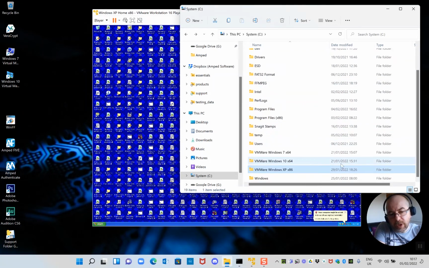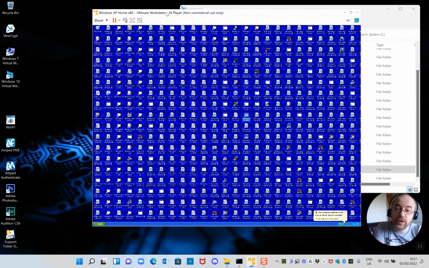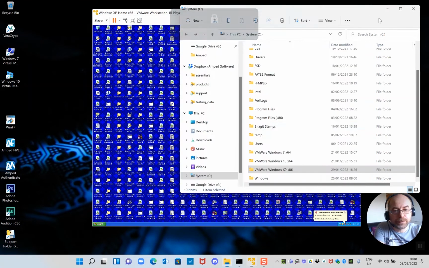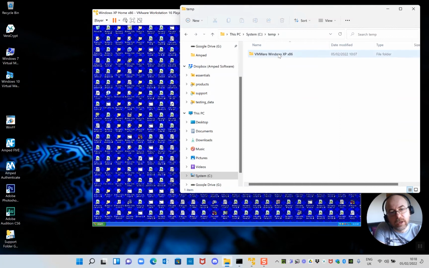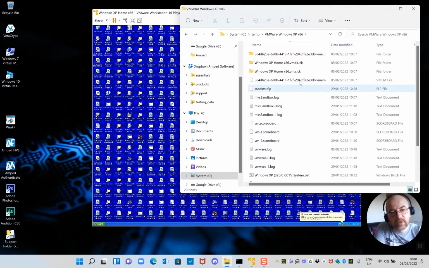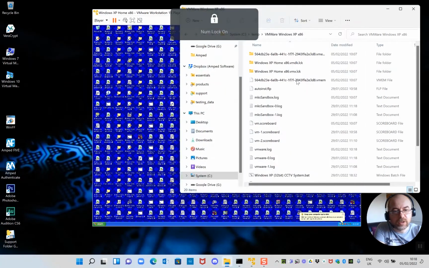The only thing you need to be wary of is that this one here is a fresh template, and the virtual machine that you're seeing here, which is now all messed up, is in a temporary location on my C drive, and here it is. So effectively, what you're seeing here is operated by these files here.